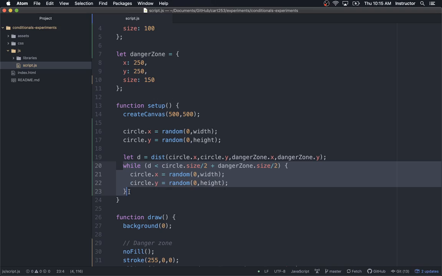right question. While the distance between the circle and the danger zone is less than their radiuses, so this is saying while the circle overlaps the danger zone, which is the bad thing that we don't want to happen, reposition it. So that's good, but now the issue is after we've repositioned it, the distance will have changed. So we actually need to recalculate the distance between the circle and the danger zone after we reposition it, because we know that the while loop is going to check this again.